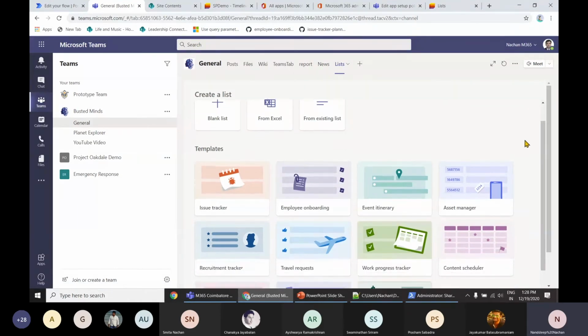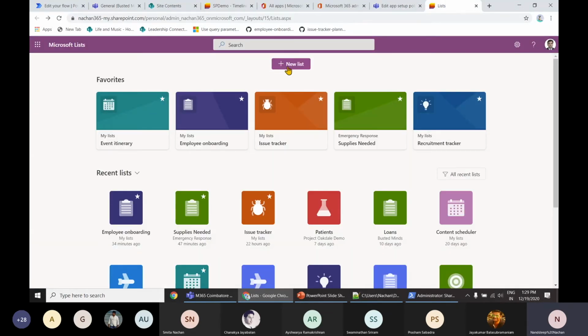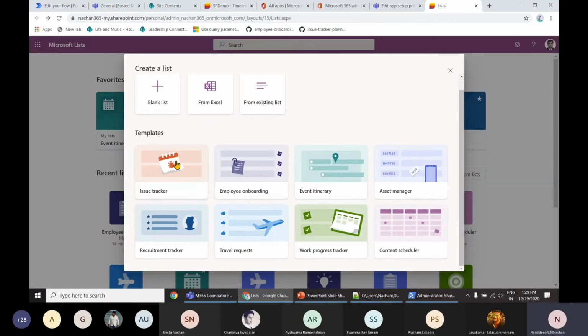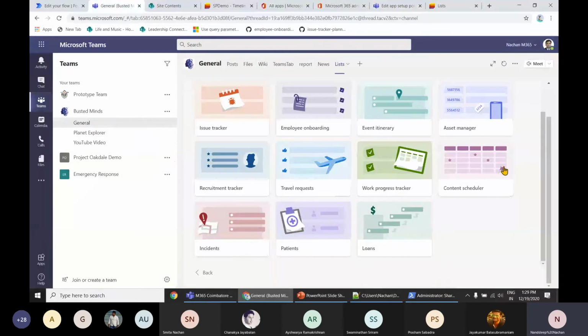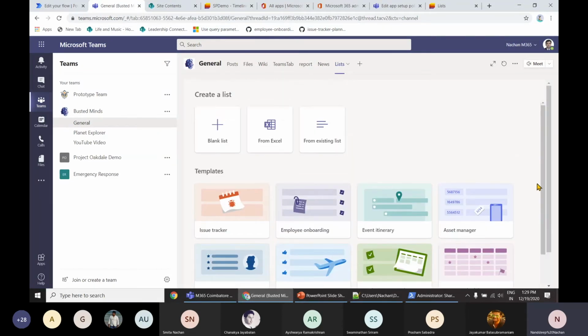Once we are here, we can see all of the templates that we have available. But one thing to notice, for example, if I go back to my web portal, here we have the ability to create a list from only 8 templates, from issue tracker till content scheduler. At the same time, if you compare that experience with Microsoft Teams, we have 3 more templates available, including incidents, patients, and loans. So these are the 3 more templates that we can additionally add in Teams.